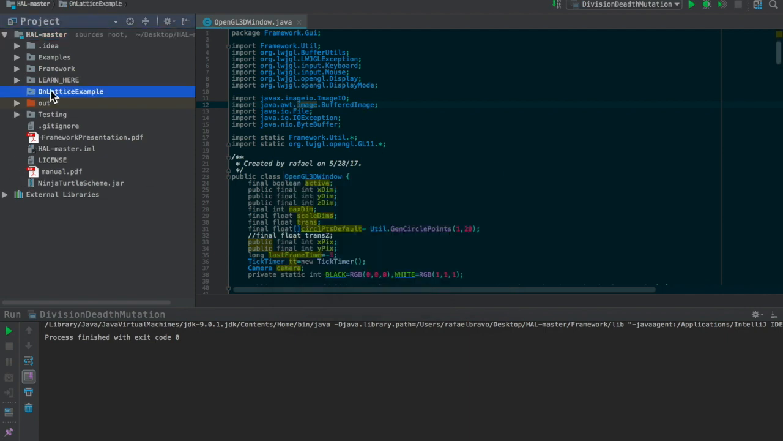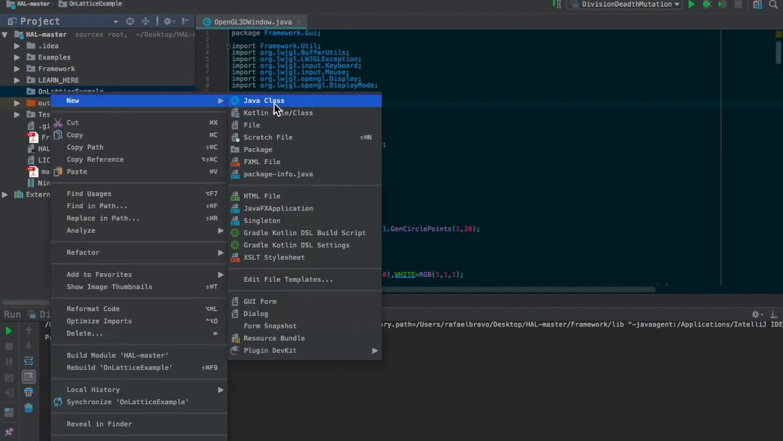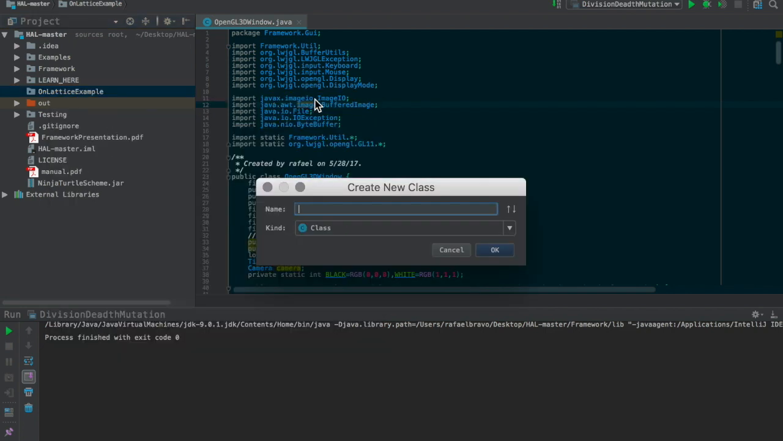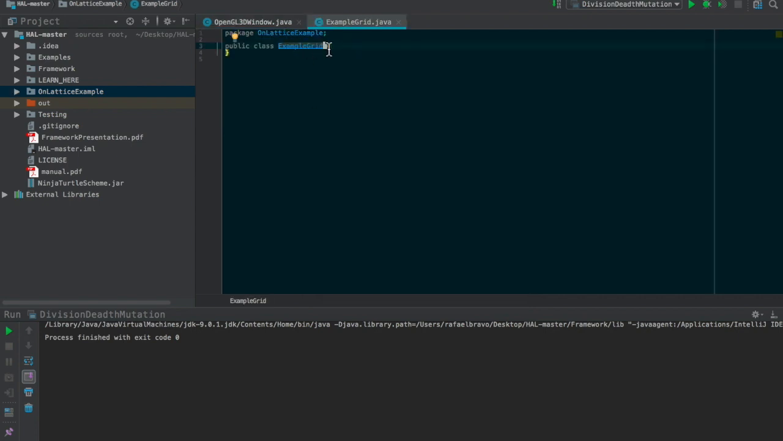And then inside of this package, we'll make a new Java class, and we'll call this class the example grid. This is the grid that's going to hold the agents. One of the main ideas of the framework is that for agent-based modeling, you create a grid and an agent class, and the grid is going to hold our agent. So we're going to make another class called example cell, and that's going to be our agent class, and it's going to live in the example grid.